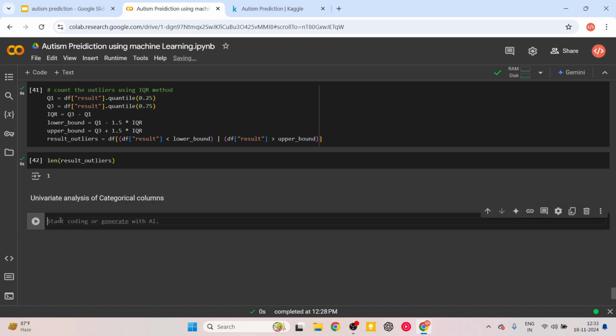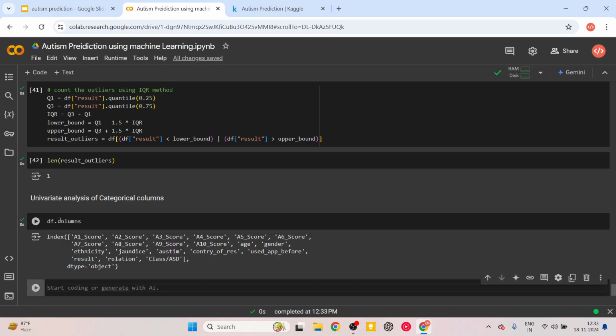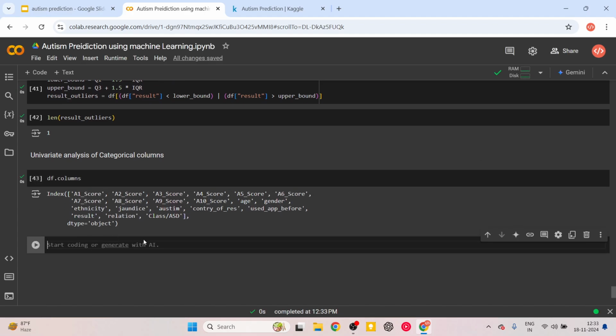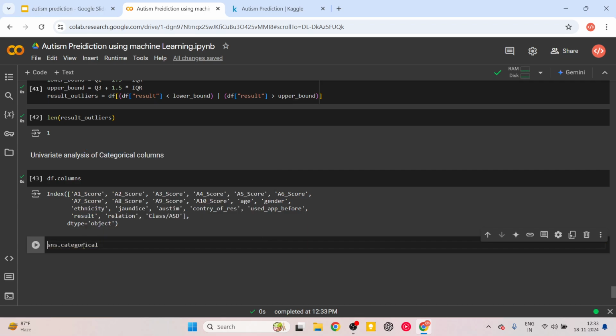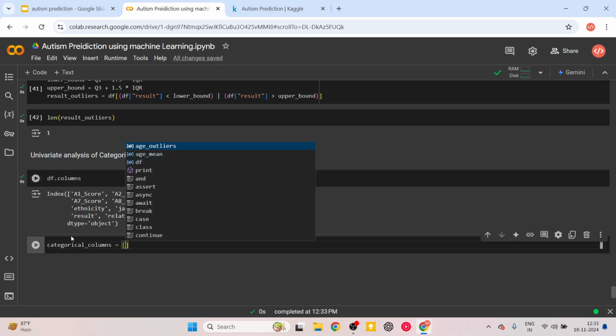So I'm going to select the categorical features from this. I'll just say df.columns. Again, we are going to do a distribution plot, but as these are categories, instead of using a histogram plot, we will be using the count plot. That would be a good option. So I'll create a list and call this categorical columns. So this is a list, and in this list I'm going to copy the values.